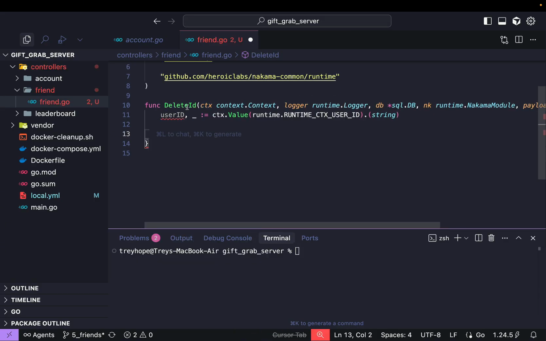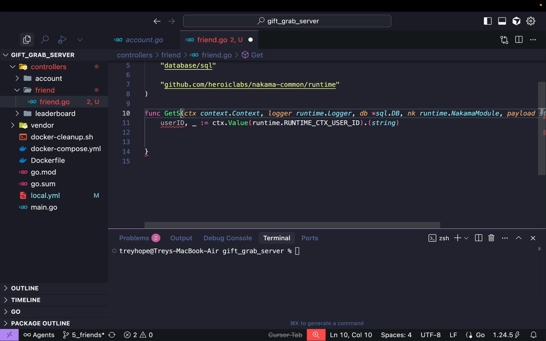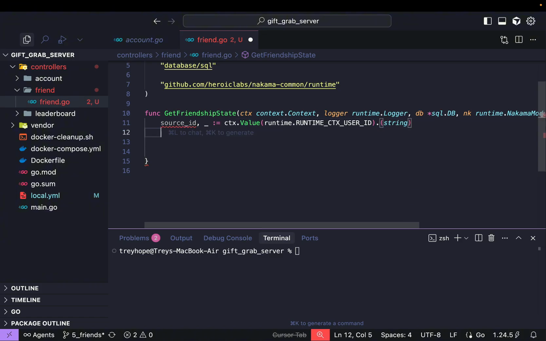We can take all this out. And let's change this to get friendship state. And I'm going to change user ID to source ID to be more specific, because we're going to use the source ID to represent me and then the destination ID to represent the person that I'm trying to determine the relationship between me and that other person. So first I need to create a struct. This is going to allow us to parse the incoming JSON payload.